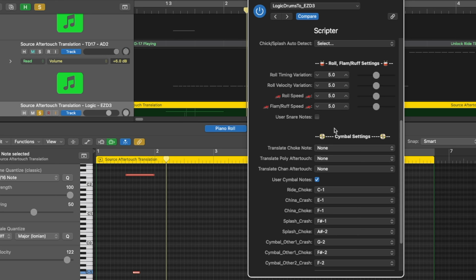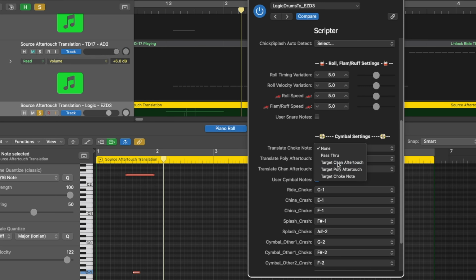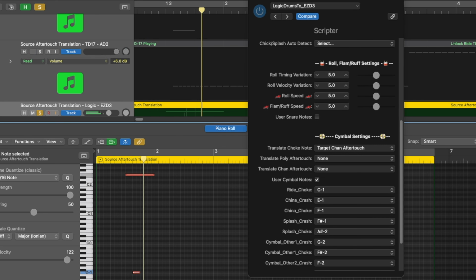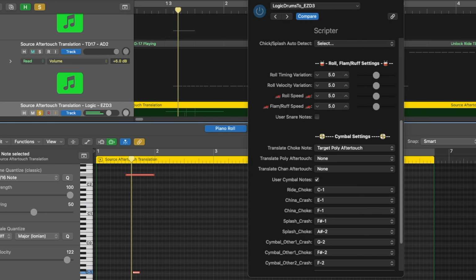So here we are in the GUI under cymbal settings, and I've clicked on user cymbal note, so we see what's available here. There's that ride choke note. And if we don't do anything regarding choking, that's just going to play back that ride edge hit with no choking. And first, let's look at what happens if we have a choke note and choose channel aftertouch. That choked in EZDrummer 3. Likewise, we can use Poly Aftertouch or a choke note.